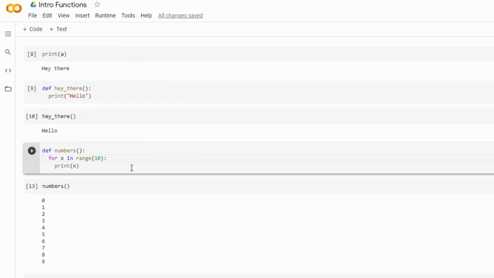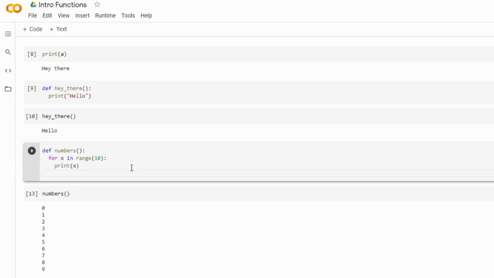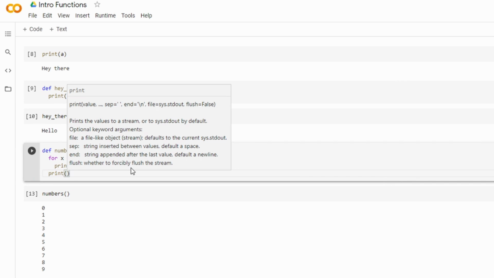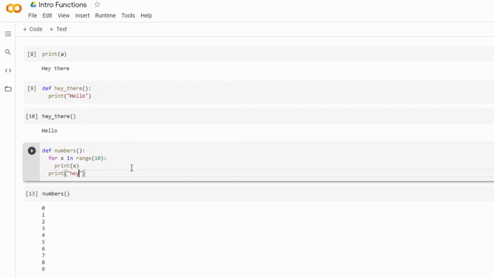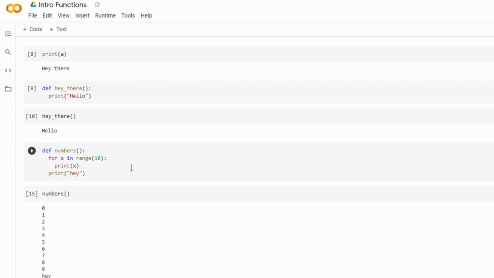Or I can say, for x in range 10, print x, and then I can just say print hey, just like that, and it would print me 0 to 9 and then hey. So you can have code inside functions but not in variables.